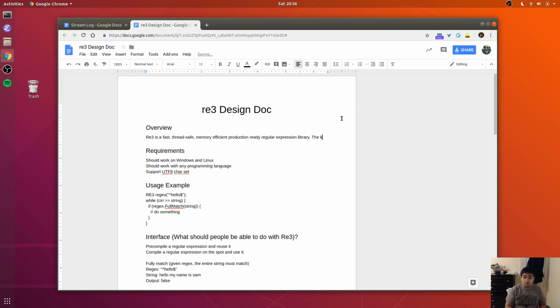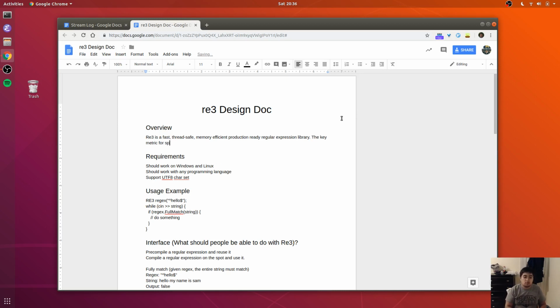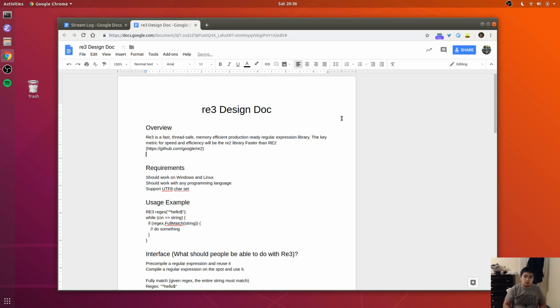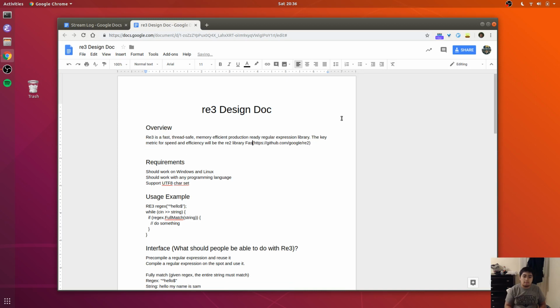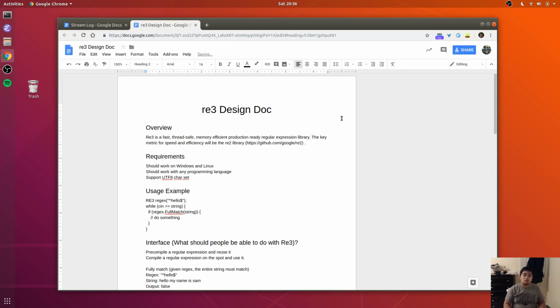We'll just say specifically the key metric for speed and efficiency will be the re2 library, and then we can add the link. That's not a requirement. That's just a goal.